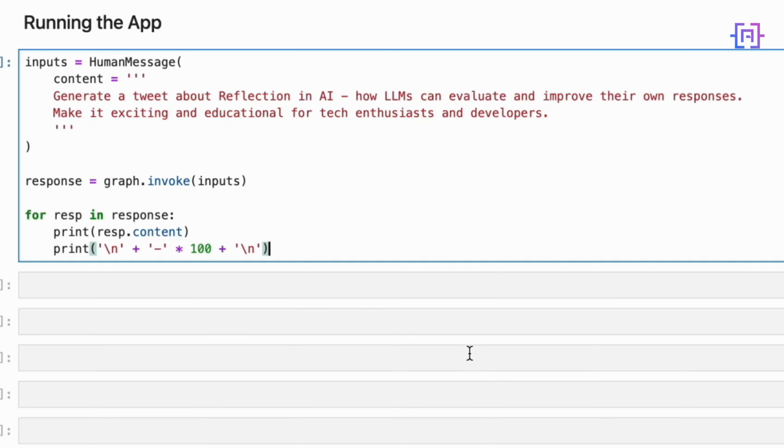To test our graph, we create a simple input asking for a tweet about reflection in AI. When we run this through our graph.invoke, look at what happens. I'm running the code cell now.